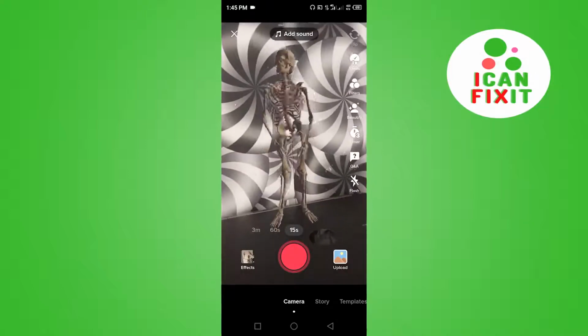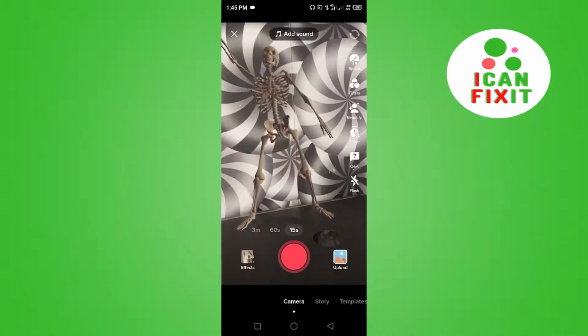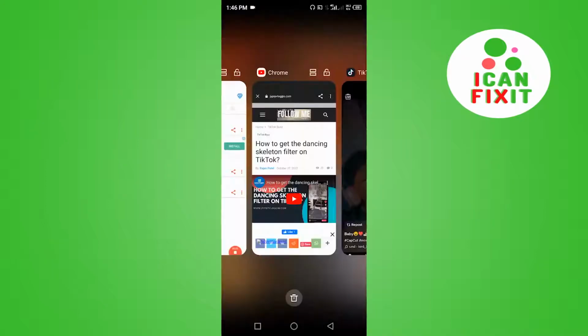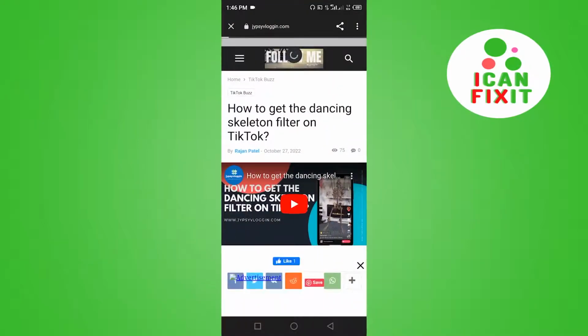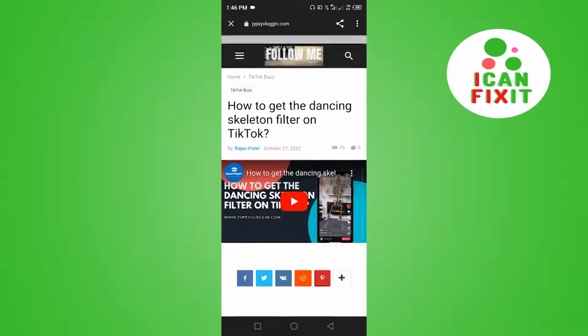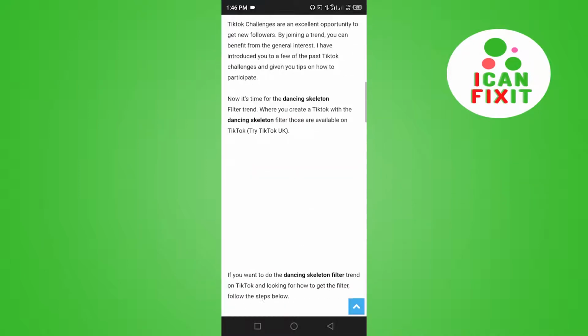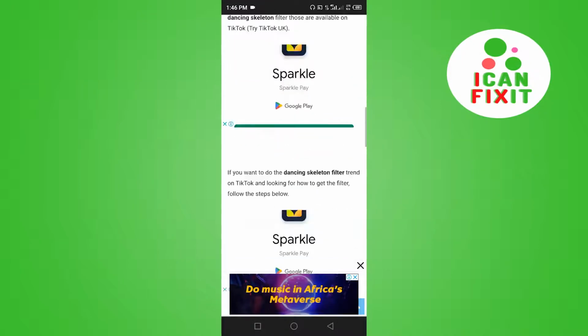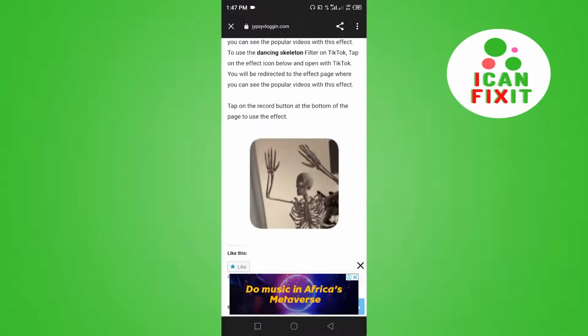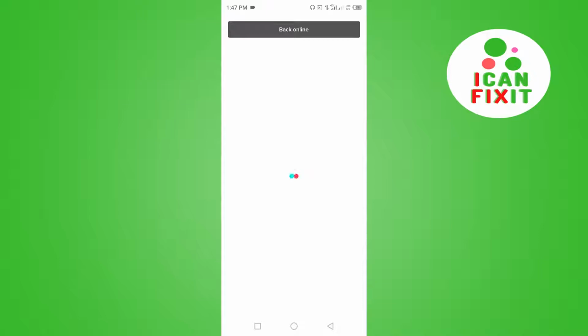What you want to do is to click on the link in the description and join me on the site. Alright, this is the site. Once you're here, what you want to do is to scroll down and you need to wait for the site to load, okay? So you need to scroll down until you can see this particular picture right here, and you want to go ahead and click on the picture.